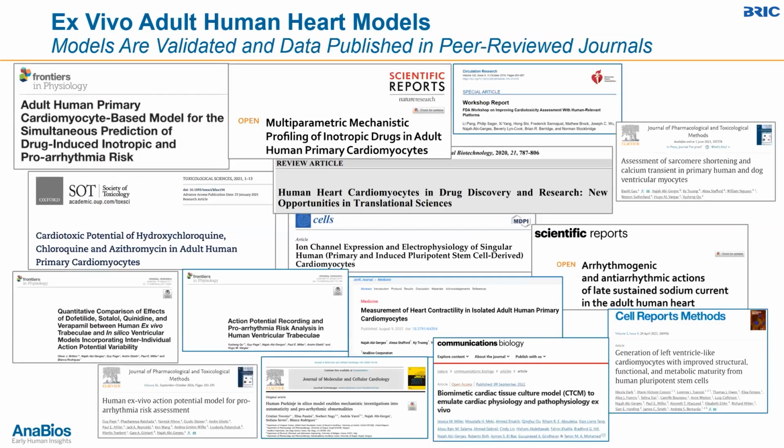As you can see on this slide, the models we developed are very well validated, and the data have been published in peer-reviewed journals. As you can see, we have done a lot of validation. We have tested a lot of reference compounds, and all this data is published and available for you if you would like to look at the full details and the full data set in these publications.